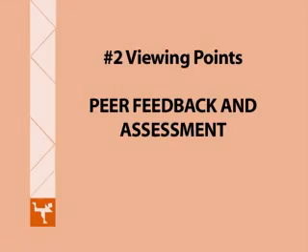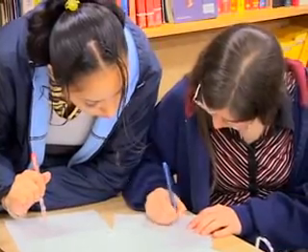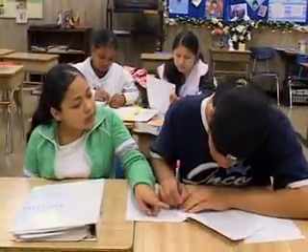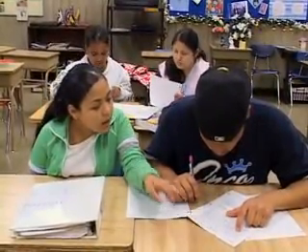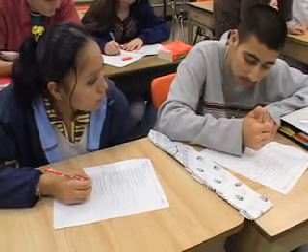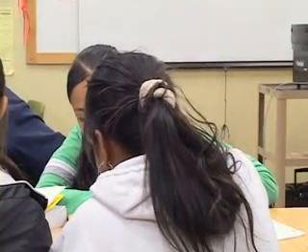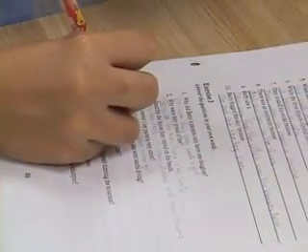Number 2, viewing points, peer feedback and assessment. Learners can also correct each other's work. They can read each other's writing assignments and listen to each other's oral assignments. They can give feedback on content, on work that is in process, and on the end product. A more proficient student can help correct the work of a student with less proficiency. Older students can help correct the work of younger students.